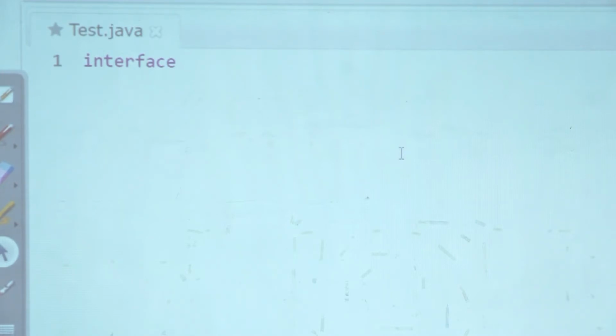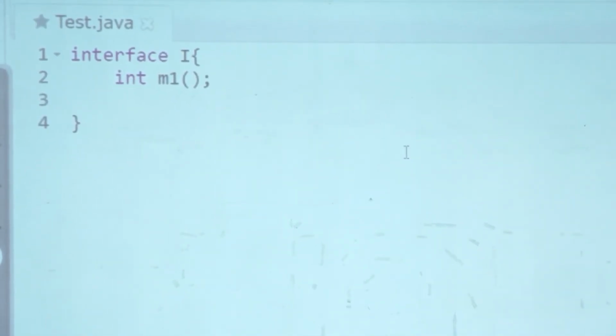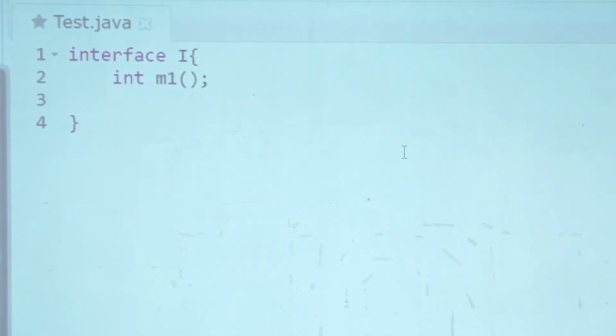Any interface which has just one method is called a functional interface. Okay, just one. Default can be any number. We are not worried about default methods, but non-default methods, there is only one. So interface I { int m1(); }. Is this a functional interface? Yes, no? Yes.